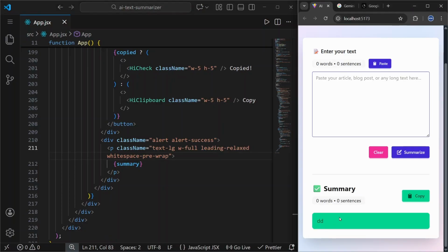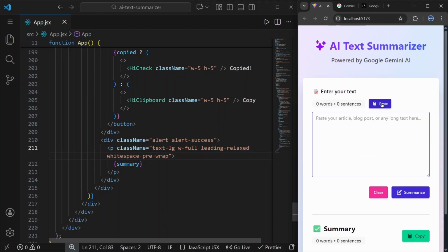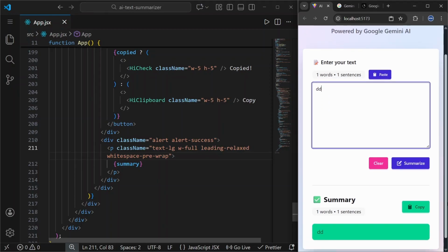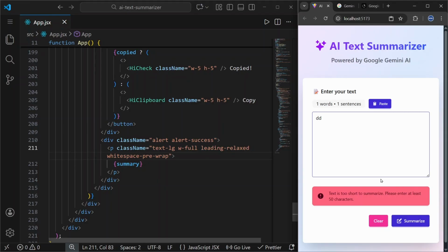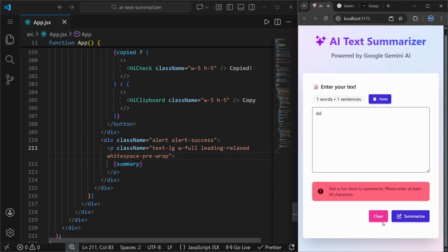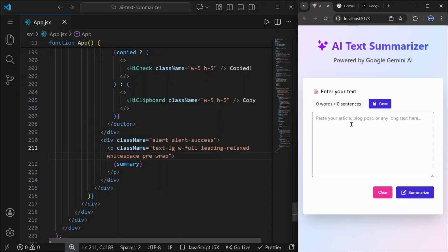And this is our summary. If I hover over, as you can see, it says 2 characters. I can copy it. So as you can see, it is copied. And now it is back like that. Let's click paste. And yeah, this is how it looks. Now if I click clear, it is gone. If I click paste, it is here. If I click summarize, I will see an error because text is too short. So now let's clear it.